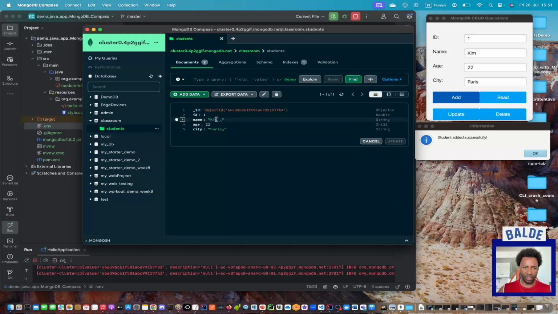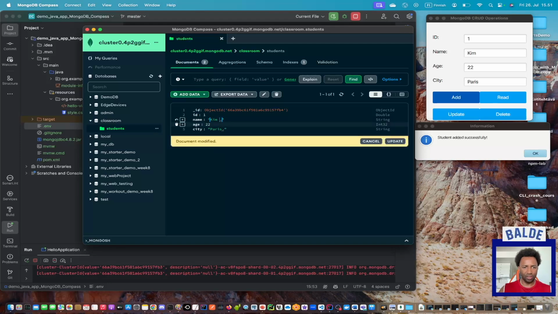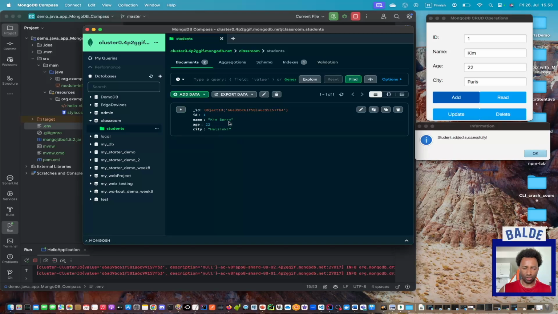If we want to change the name, we just select the part we want to change. We can add the last name here, like Kim Berry. This name as Kim Berry. We can update also here the string, the city, we can have this one. And update, when we press on this update, it should update the strings. And let's try to read this Kim here.